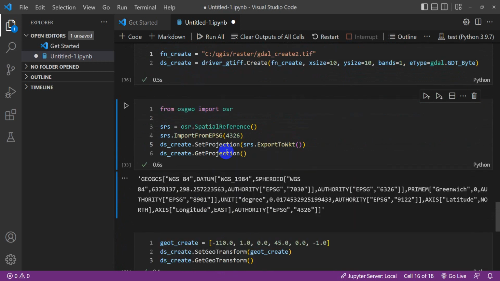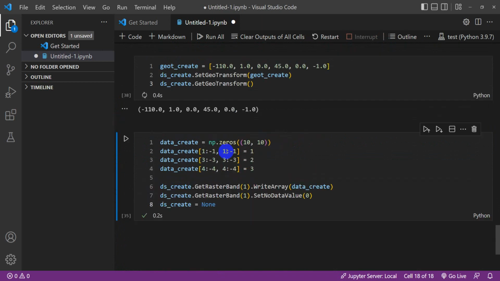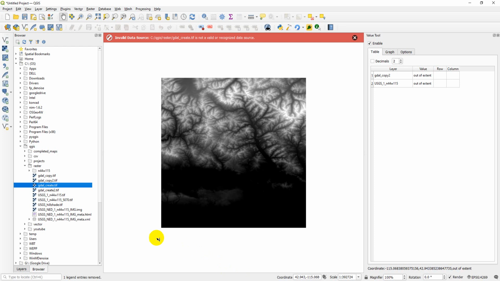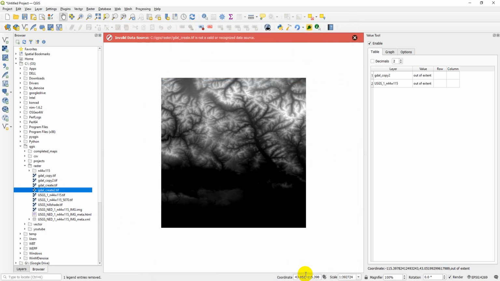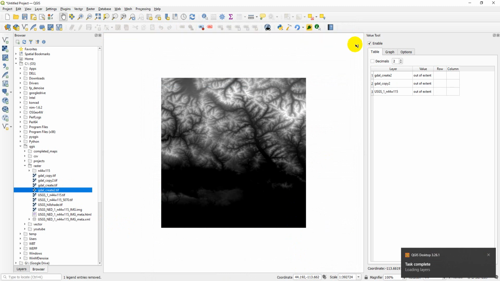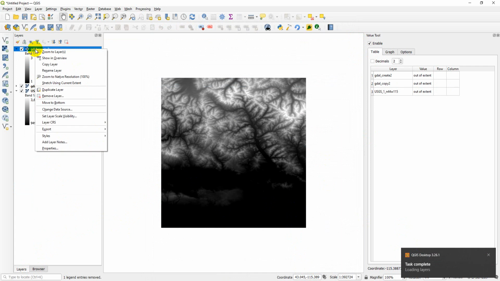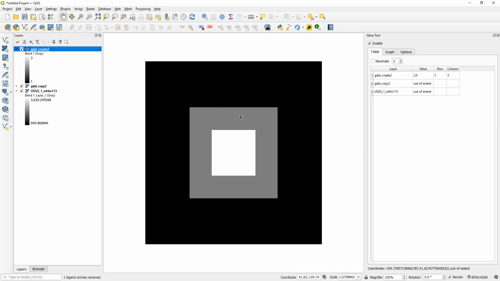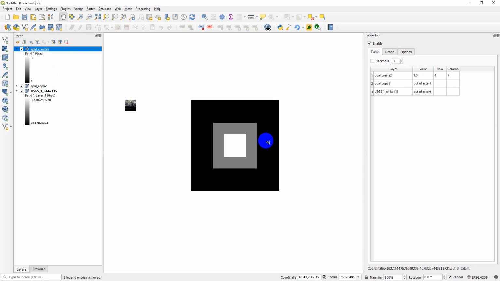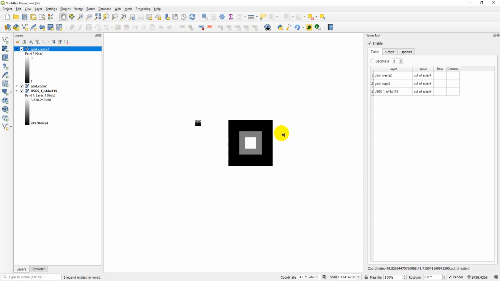Shift enter, shift enter, shift enter. We'll run that. Go back to QGIS, grab GDAL create 2, drag it in. Okay, that's fine. It's asking us for a conversion because this raster has a different coordinate reference system than our current project. So let's zoom here. Okay, so you can see that there's our raster in relation to our other one.